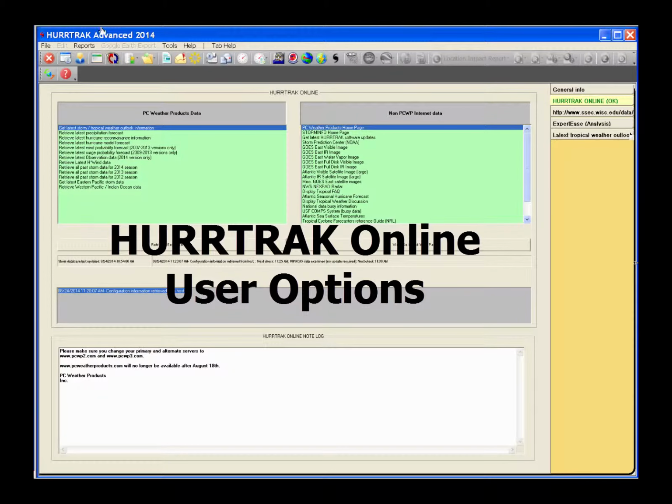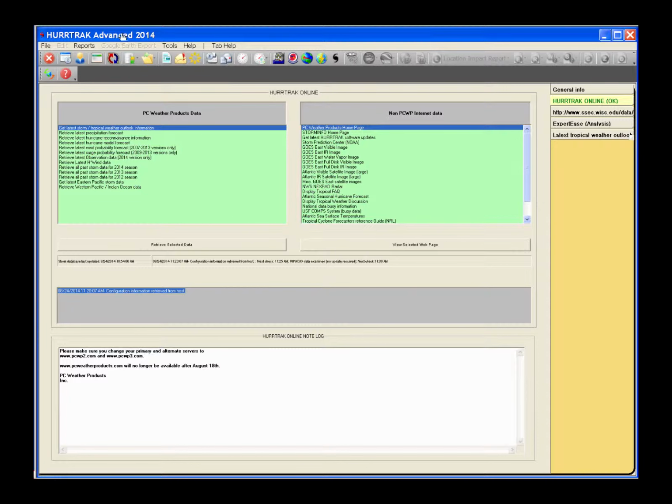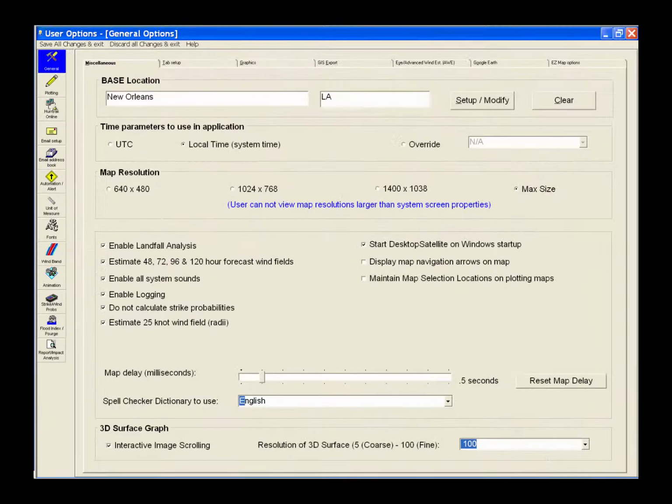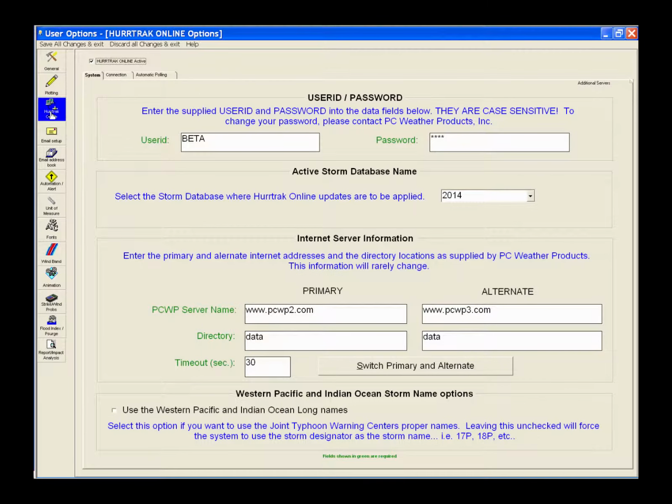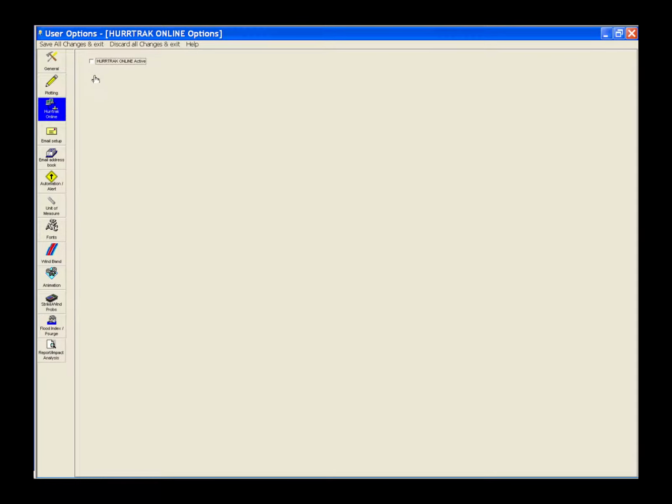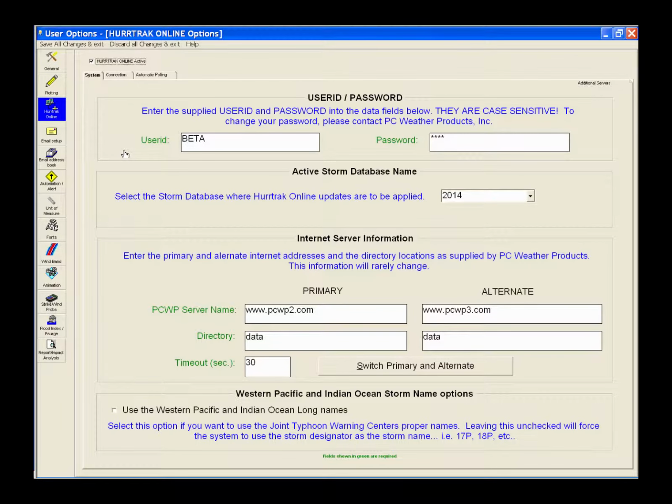To do that, we would come up and select either Tools, User Preferences, or select the command icon here. So we've blown this up a bit, but you'll want to come to your Hurrtrak Online tabs here, and then you have three settings for System, Connection, and Automatic Polling. Obviously your Hurrtrak Online has to be active also, which should be obvious, but if for some reason that box is not checked, then you want to check that, and that could be the source of all your problems. But let's look at these.